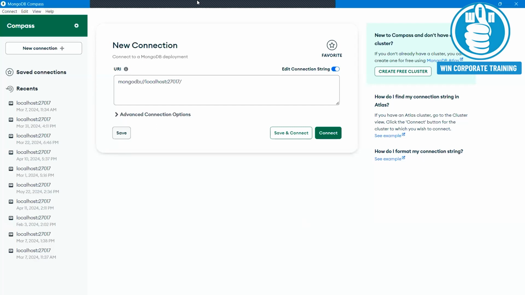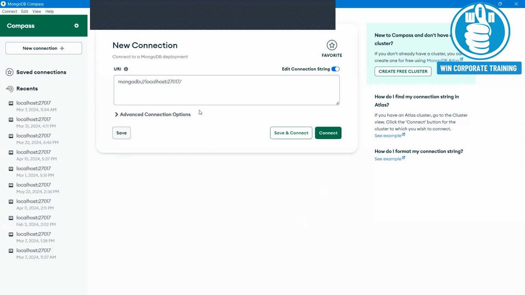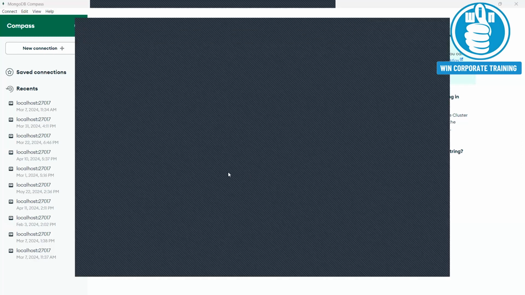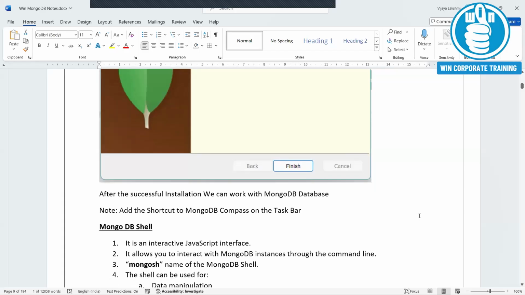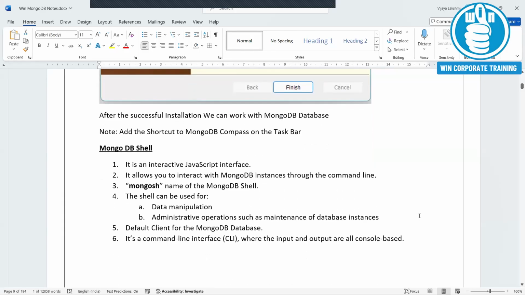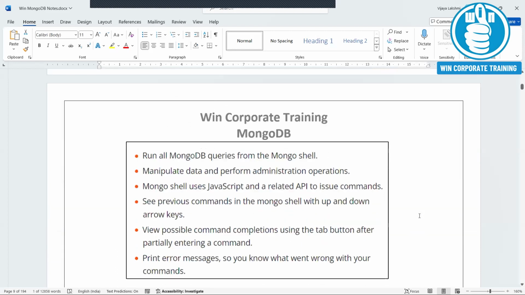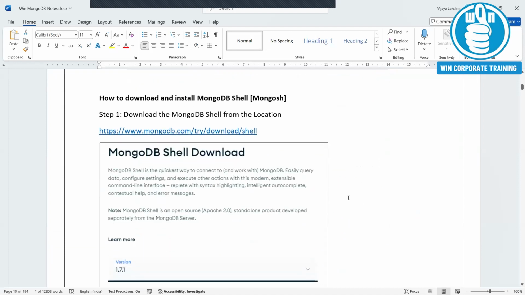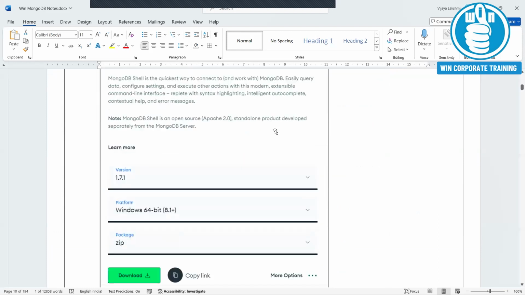After installing the MongoDB server, the next part you have to install is the Mongo shell. What is this MongoDB shell? It is an interface used to interact with the MongoDB database. So you can just go to this particular link. I'll be sharing both the links in the description. So you can download the Mongo shell.